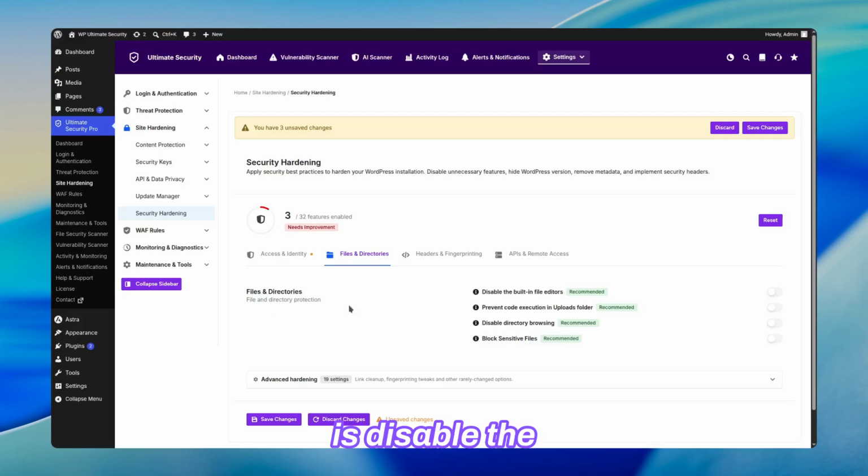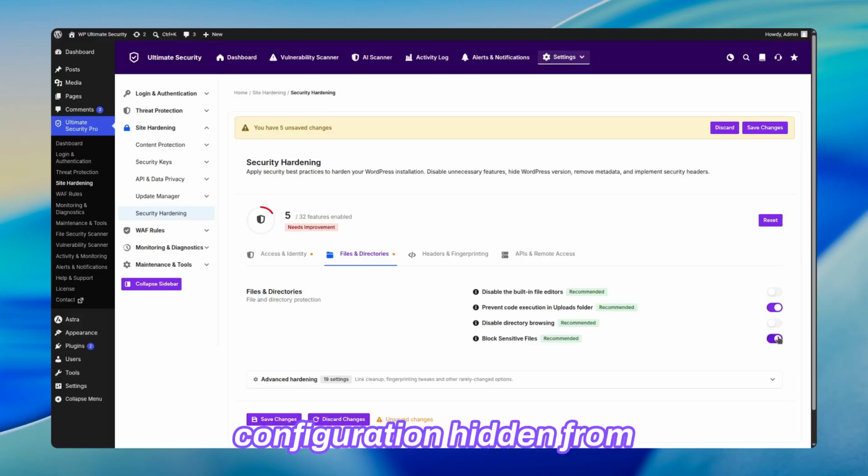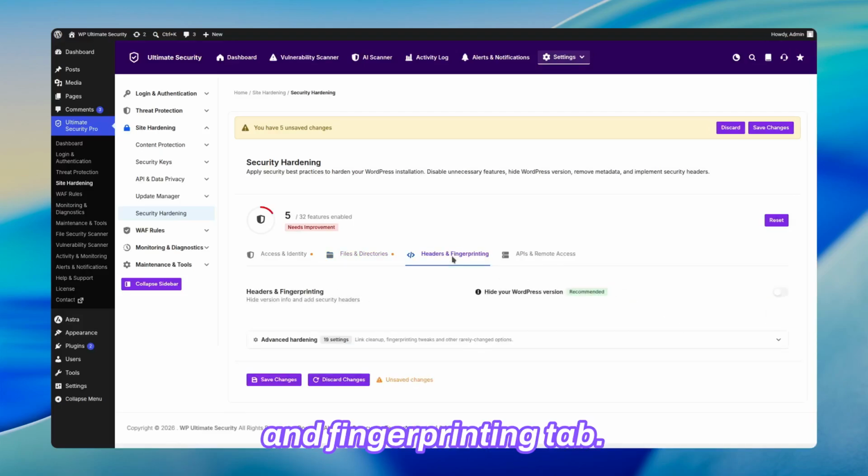The first option is Disable the built-in file editors. It prevents admins from editing plugins and themes files. Next is Prevent Code Execution in Uploads folder. This stops anyone from running harmful code that gets uploaded into your Uploads folder. Let's turn on this. Next is Disable Directory Browsing and Block Sensitive Files. We turn on Block Sensitive Files because it keeps important files, like the ones that store your site's configuration, hidden from public access.